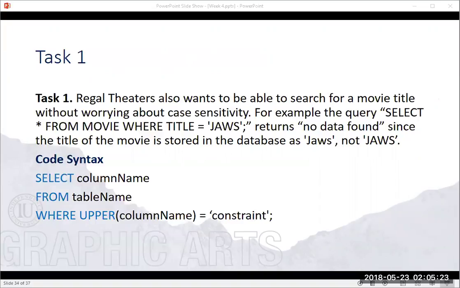It's just a simple matter of adding that upper keyword and putting the column name in between parentheses. That way, no matter what they put in that search term, I could capitalize Jaws and search it, and it will pull up that data every single time. But if I don't, and I just do title, in MySQL, it's going to pull it up anyway because MySQL is not case sensitive. But if you were to upload this to your web hosting service and use it, it wouldn't. So you have to use that upper there.